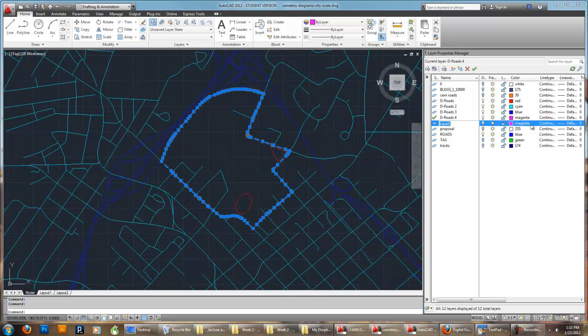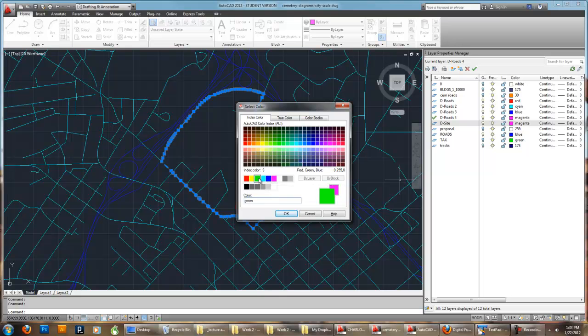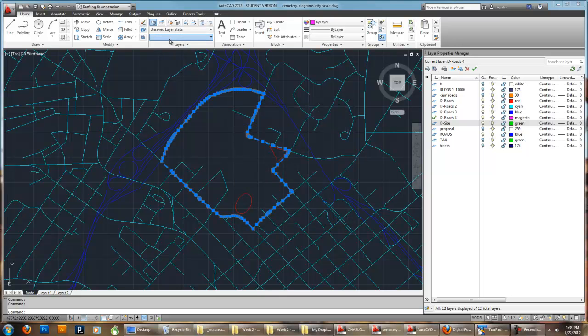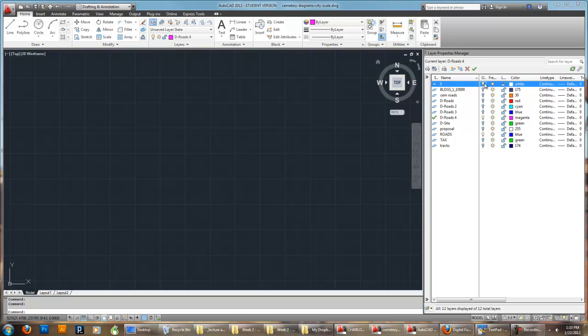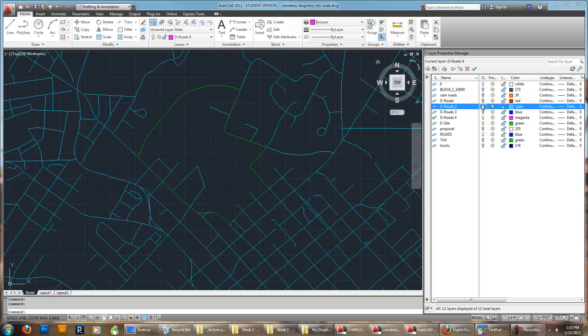I'm gonna make a new layer. I'm just gonna call it D site. D for diagram, by the way, and make that green, because why not? And let's click on the thing, go to D site. Okay, good. So that's there. And then I'm going to turn off most of my layers here. I'm going to turn back on 0 and make sure the roads are turned on.